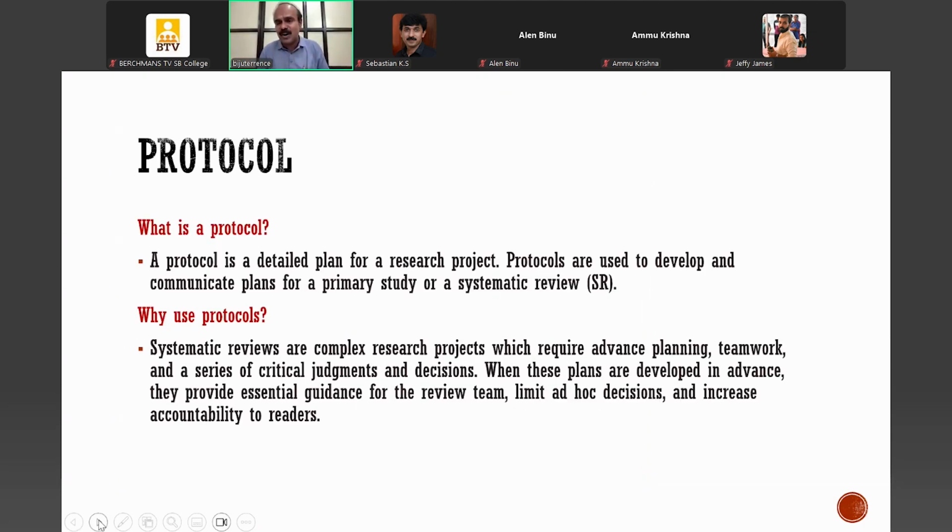The protocol is not that important for you. I will just mention that the protocol is something which helps you to do the entire review process. It is a detailed plan of the research project. This is used to develop and communicate the plan for a primary study or a systematic review. How you are going to conduct your review is planned and drafted as a document. That is what is called a protocol.